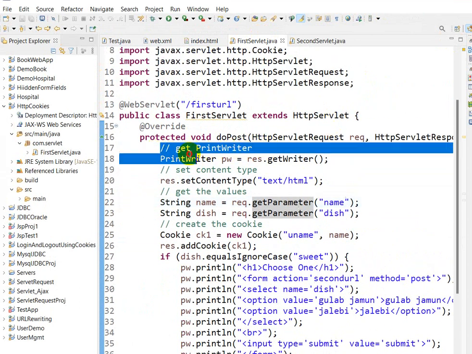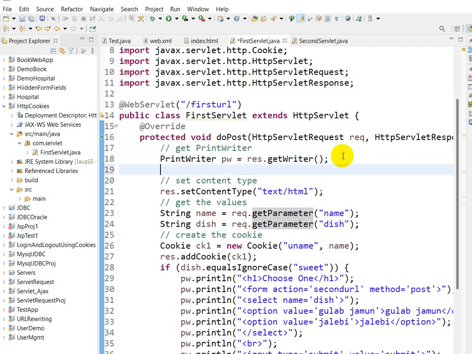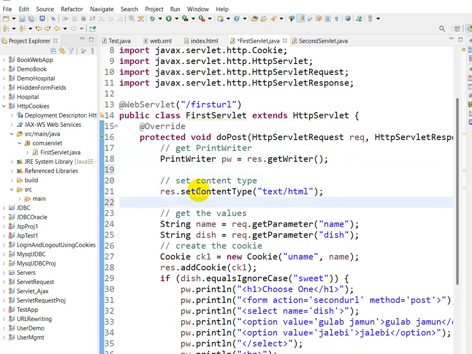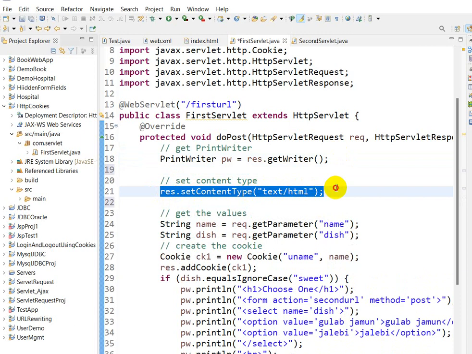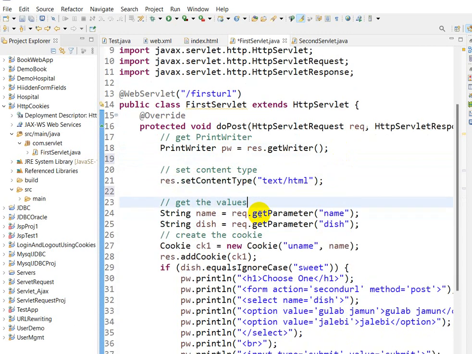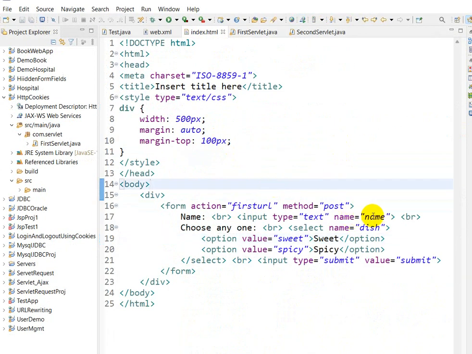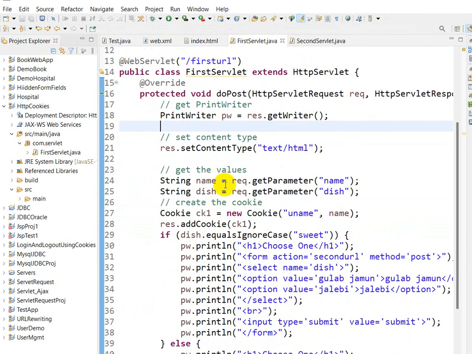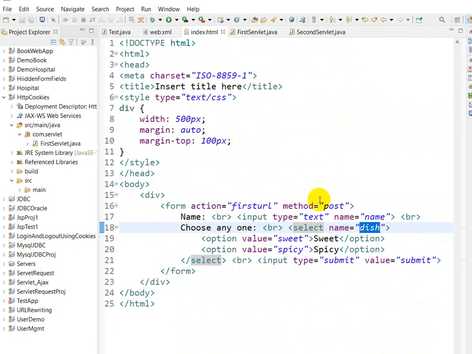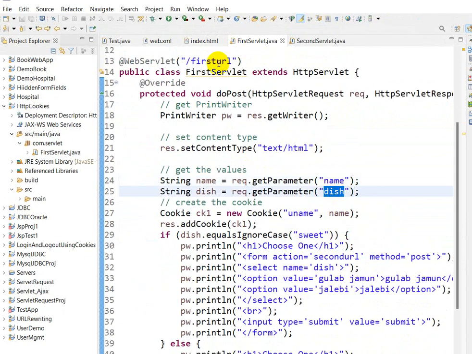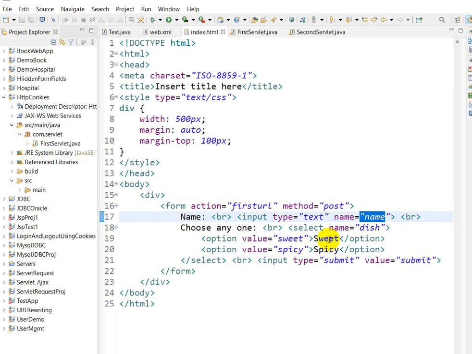First, PrintWriter pw equal to res.getWriter. Next we set the content type, res.setContentType text/html. Next, read the values from the form. Whatever we have taken in the form, we'll read the values one by one. Here we can see name and dish. In FirstServlet, String name equals request.getParameter name. Whatever name the user types will be fetched here. Next is dish. Whatever he chooses, either sweet or spicy, will be stored in dish.